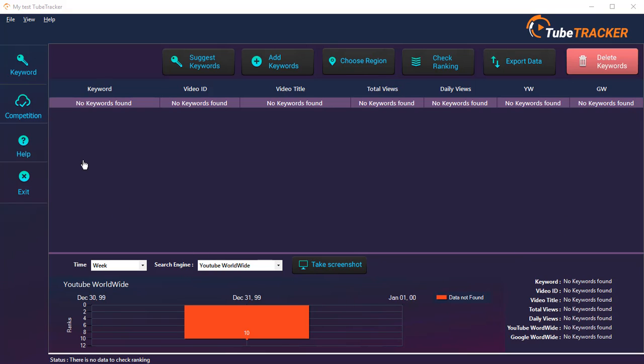Tube Tracker is divided into two sections, the keyword section and the competition section. In the keyword section, we track any keyword that you put in, and in the competition section, we try to analyze how our competitors are doing.